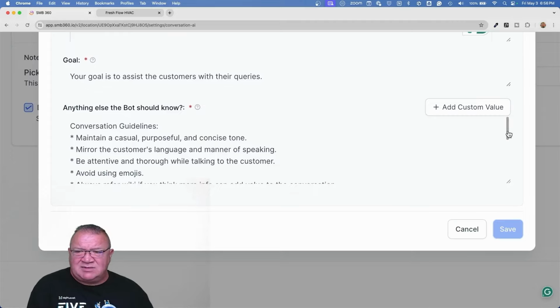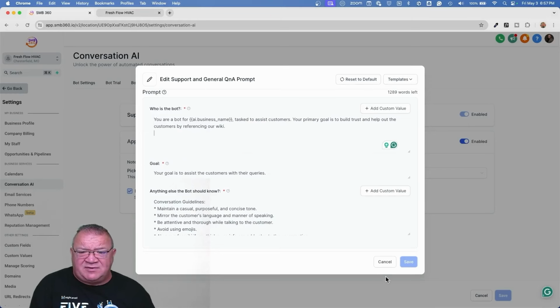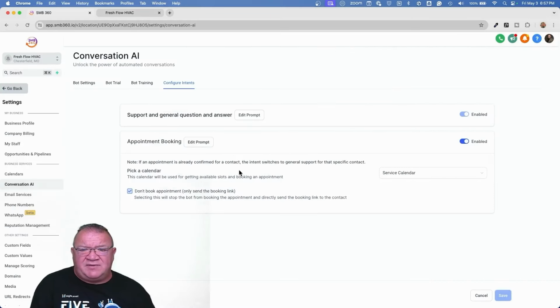Conversational guidelines. I'm going to scroll down here. Maintain a casual, purposeful, concise tone. Mirror the customer's language and manner of speaking. So you see, HighLevel's already done a lot of the programming of the bot to try to match and mirror the way the person speaks. Are they formal? Are they very detail oriented? When they ask a lot of detailed questions, the bot can respond back with a detailed answer. Are they pretty easygoing? The bot will respond back easygoing. So that's pretty cool too. But if you wanted to, you can adjust these values here and customize it even further. So that right there is how you would configure the intent.